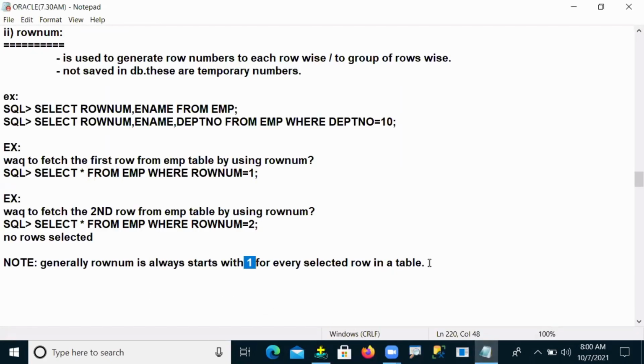To overcome this problem, we should use the following operators. Which operators do I want to use? Either less than or less than or equals to operators.